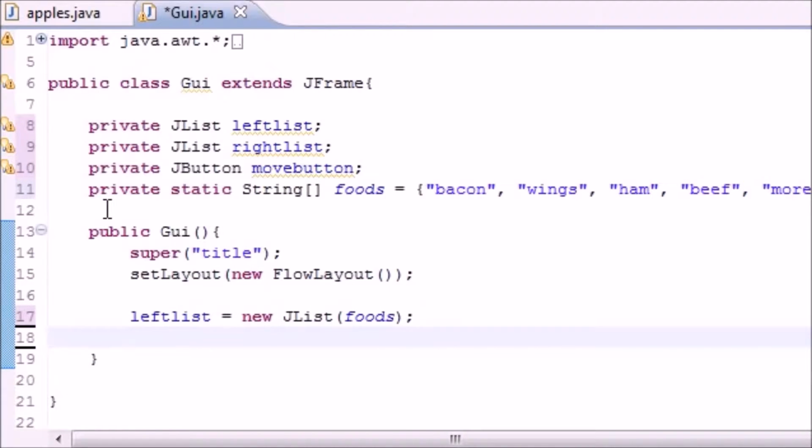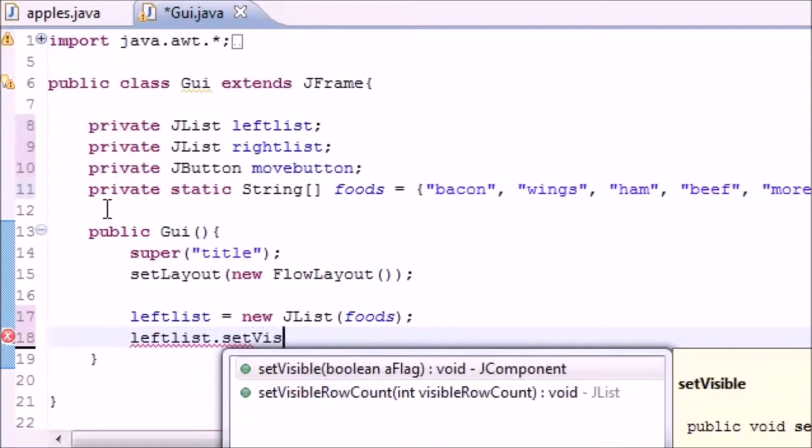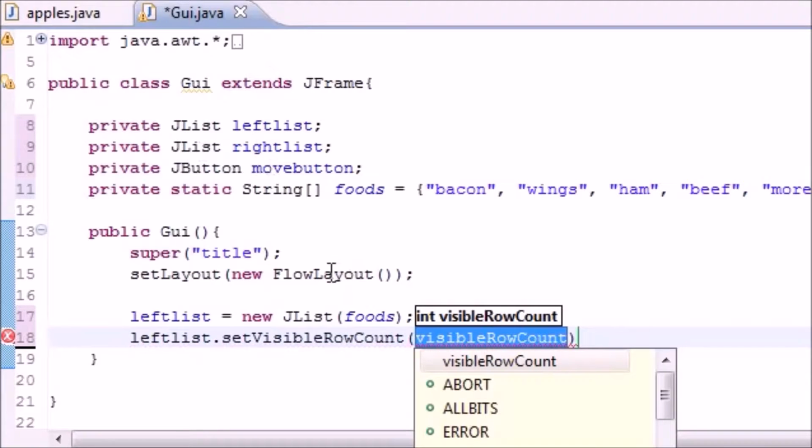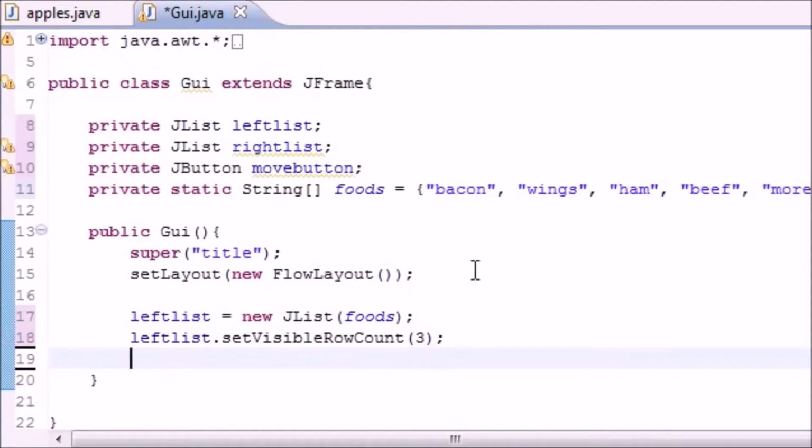The next thing we're going to want to do to leftList is add the visible row count. So setVisibleRowCount, and make sure. Bam, look at that. How easy is that? So how many of these items do you want to see by default? And I want to see 3 items by default. So now that our list is 5 items, but we can only see 3, what we need to do is add something called a scroll pane that we're going to add later on.